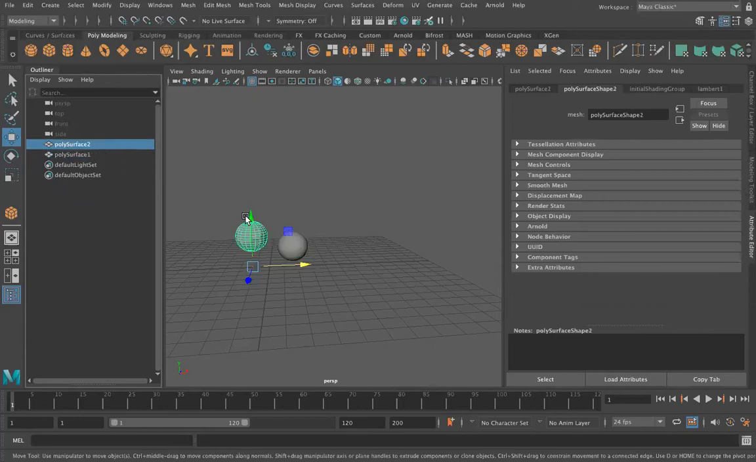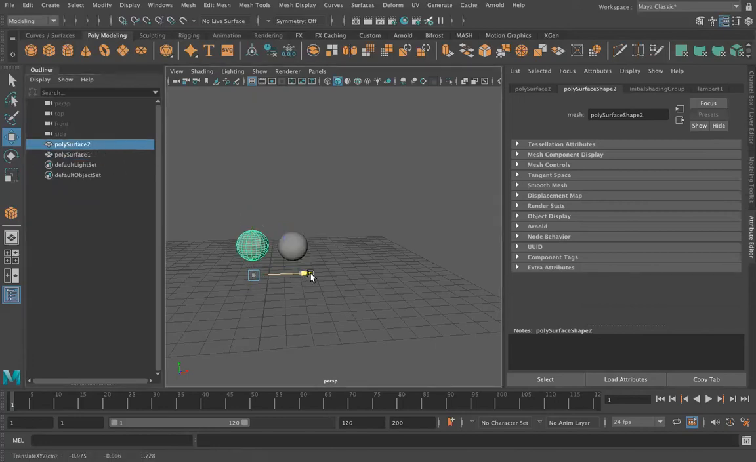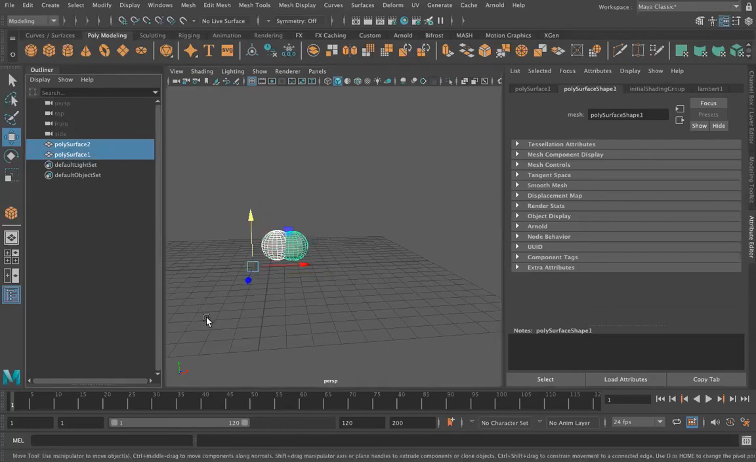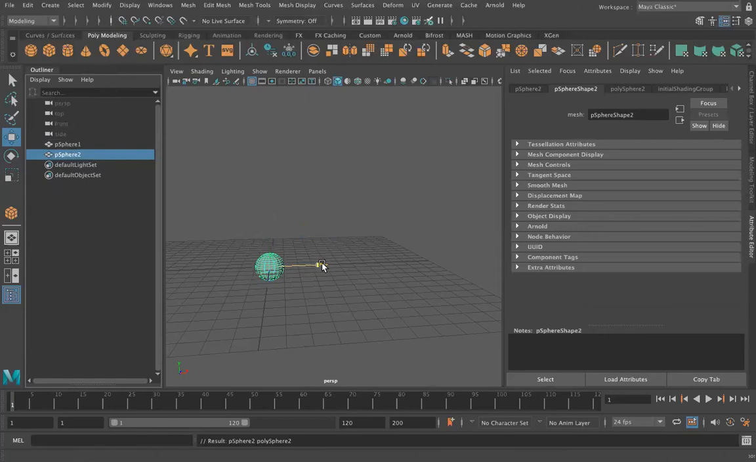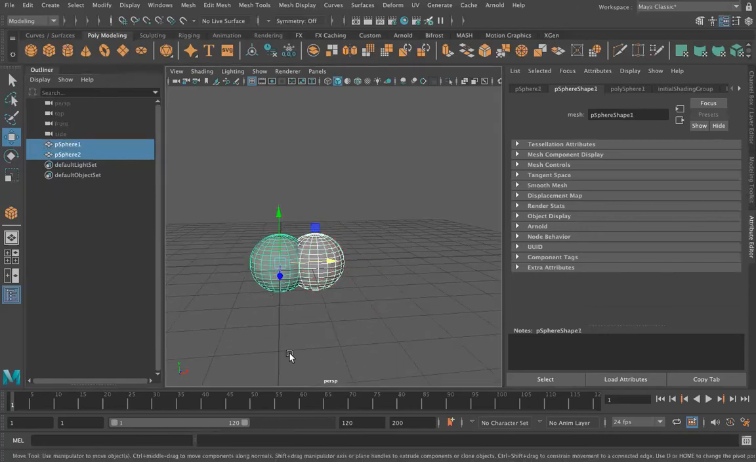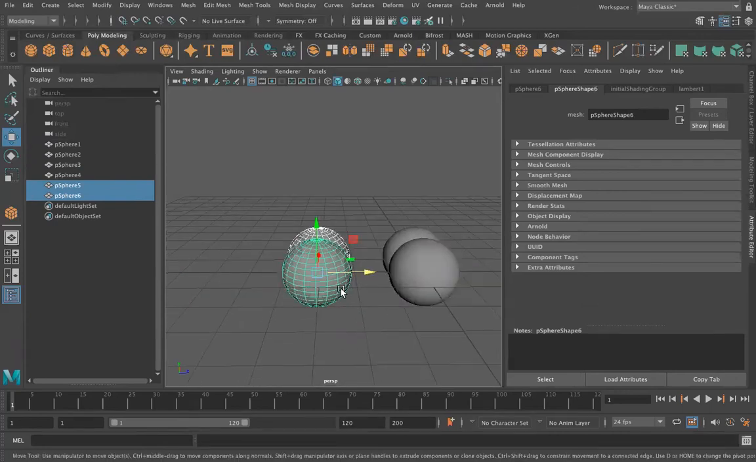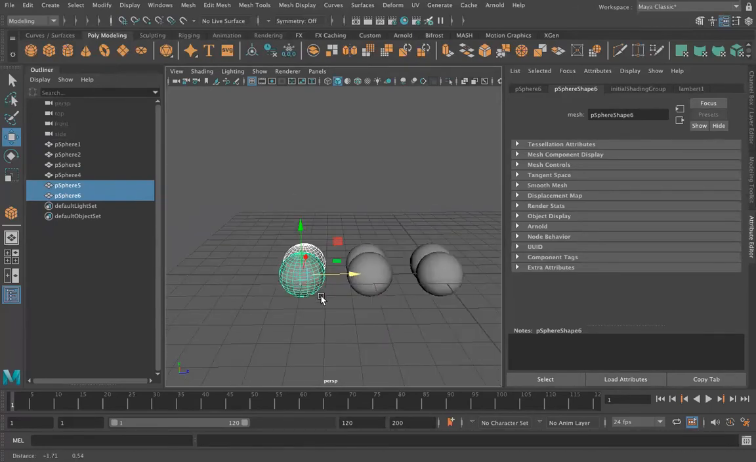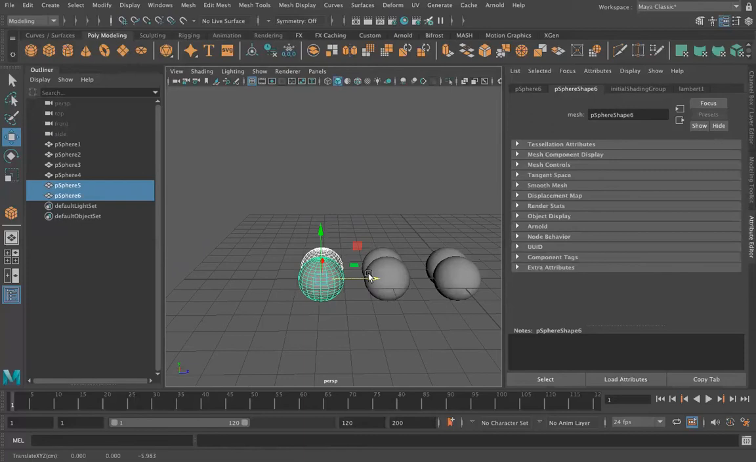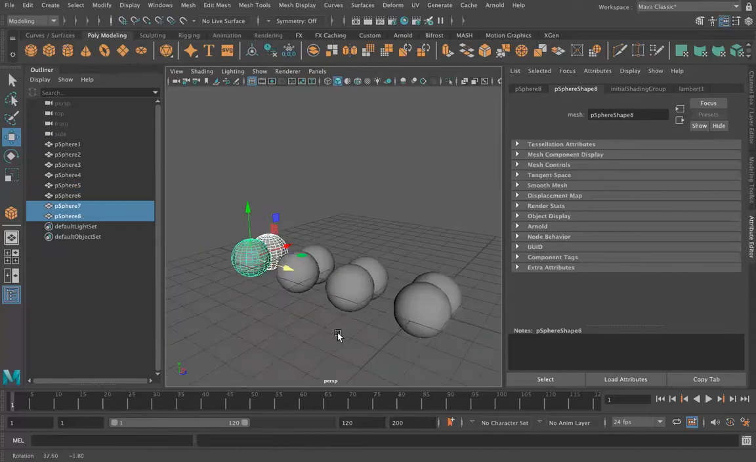The last thing to show you is something called Boolean. And a Boolean allows you to combine. So let's try something here. Let's delete these. I'm going to create a series of two more spheres, and let's put them right next to each other and overlapping. And I'm going to duplicate this pair a couple times to show you the different Boolean functions and what they do. And maybe one more.